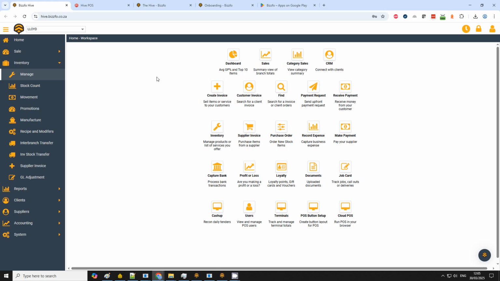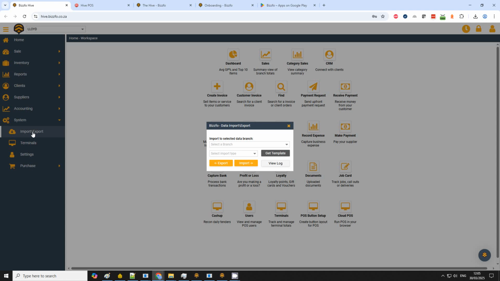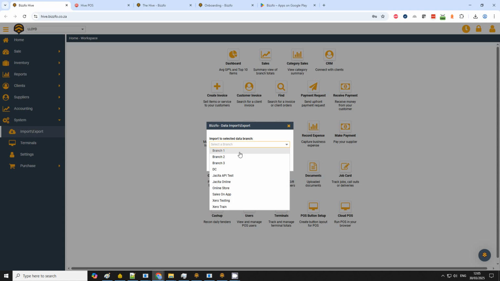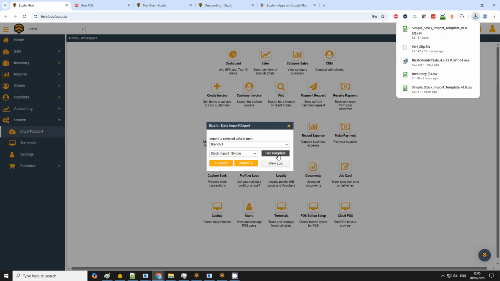So here we go. First off, you've created your account. You want to go to your file, and I'm going to work with branch 1. On branch 1, we want to select a template we want to import, and there's a stock import, simple import template. The normal is the advanced one. It's got quite a lot of fields, but I just want to show you how to get going first. Stock import file, and what you do is you click on template, and it will download the template for you.